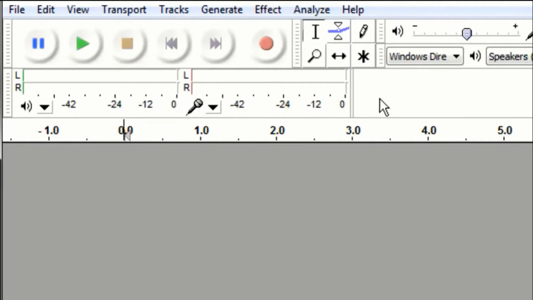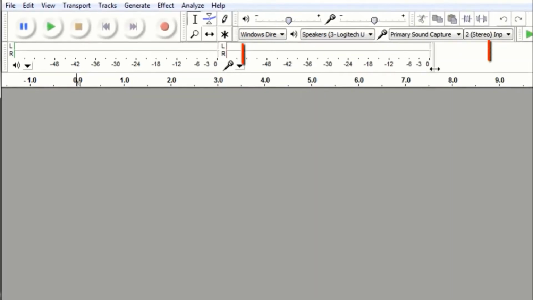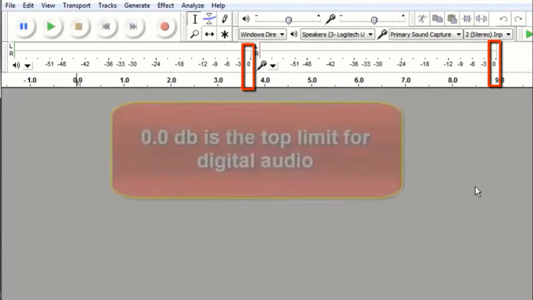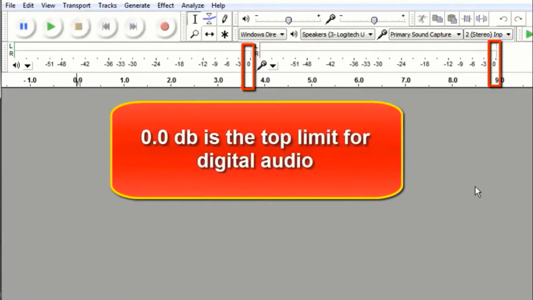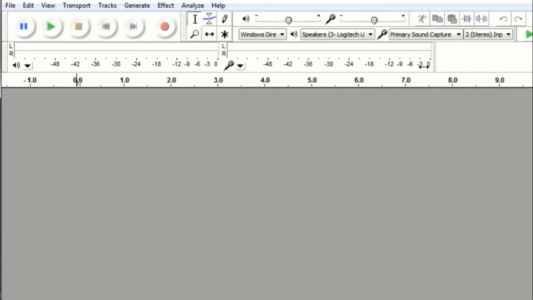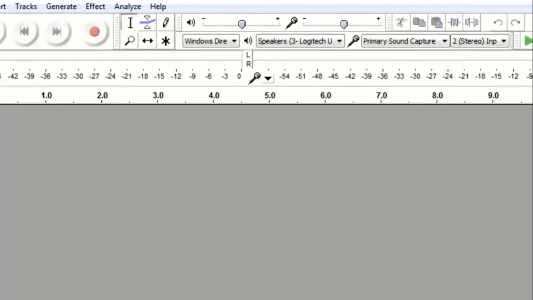Note the vertical bar over 0. Do not go past that bar or clipping will occur. That bar is at the 0.0 decibel mark. 0.0 decibels is the highest level for digital audio. Keep your audio levels to the left of that mark. If you need to stretch out the meters for a better view, you can.